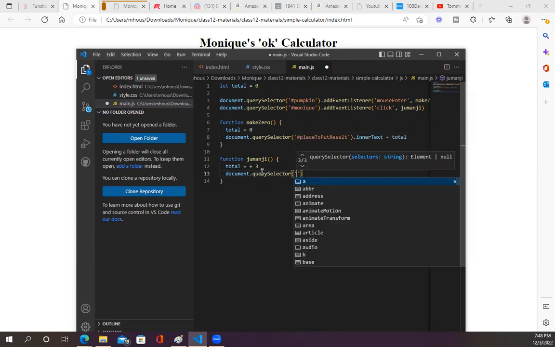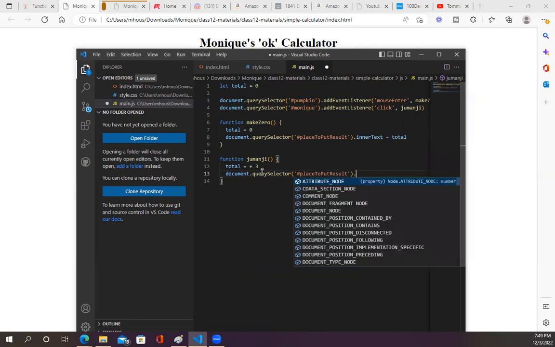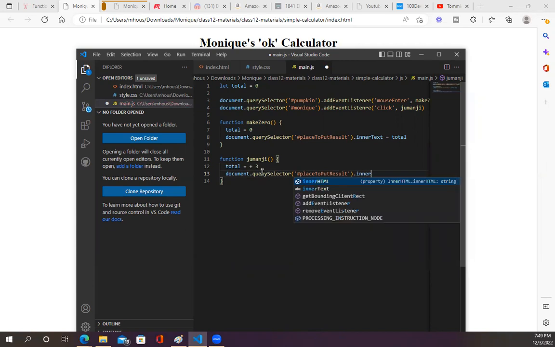And it's going to be, what is this? This is the place to put results, right? Inner text equals total. Okay.